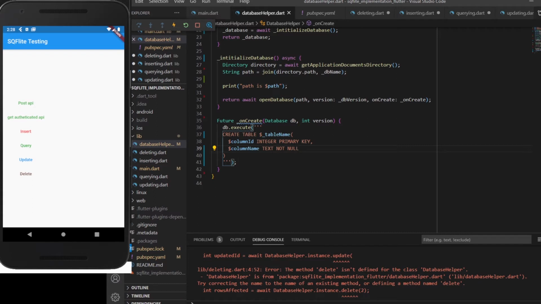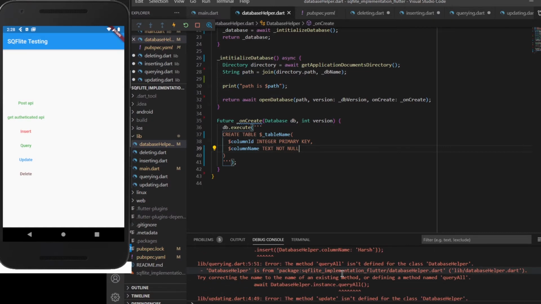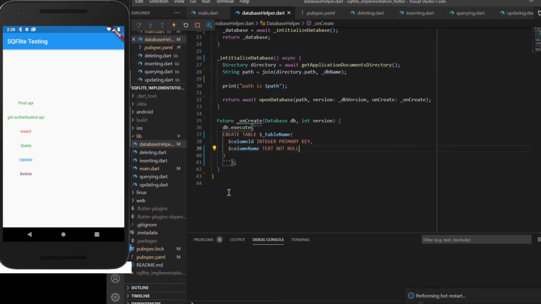Next thing which we need to create is various different functions for inserting, deleting, querying and updating the database. So let's start working on those functions. Here you can see that it is showing us some errors in the background. Let me hot restart my app to see if the errors still occur. You can see that the app has hot restarted and the errors are not occurring as of now. Let's start creating the insert, delete, update, and query all functions.